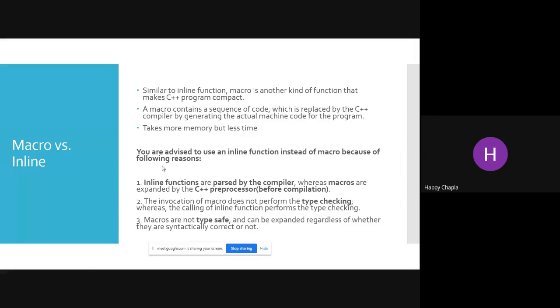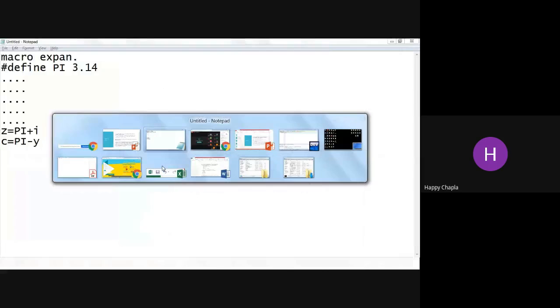Okay, so macros are not type safe, as we have discussed. They cannot perform the type checking process and can be expanded regardless of whether they are syntactically correct or not. Expand means you replace the name with its values.